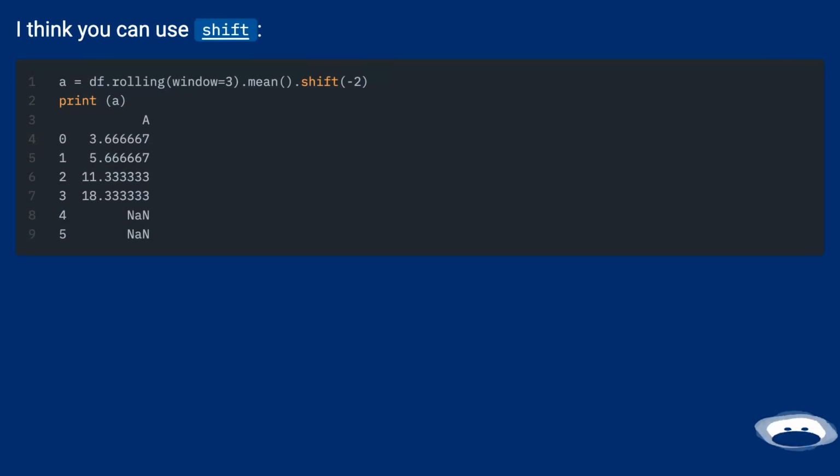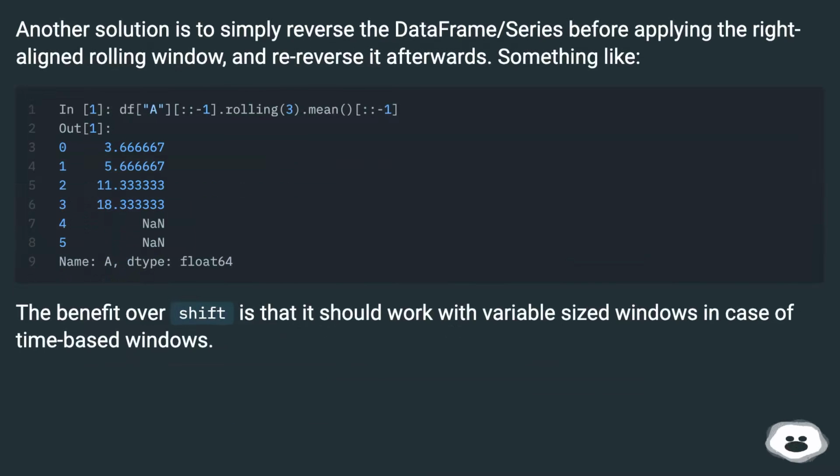I think you can use Shift. Another solution is to simply reverse the data frame series before applying the right-aligned rolling window and re-reverse it afterwards. Something like. The benefit over Shift is that it should work with variable-sized windows in case of time-based windows.